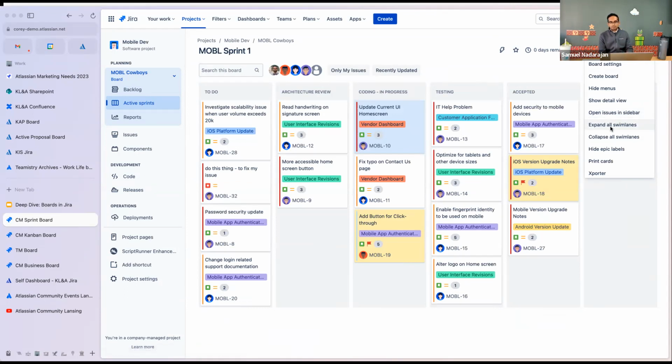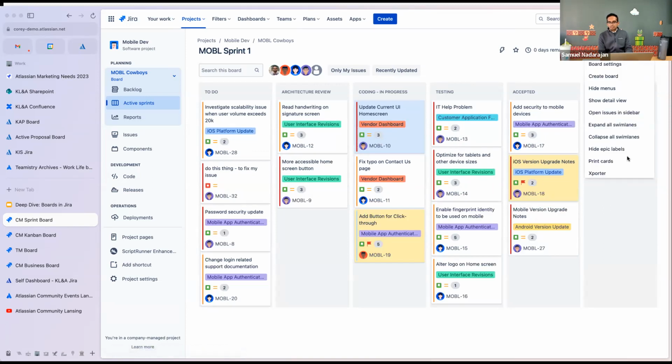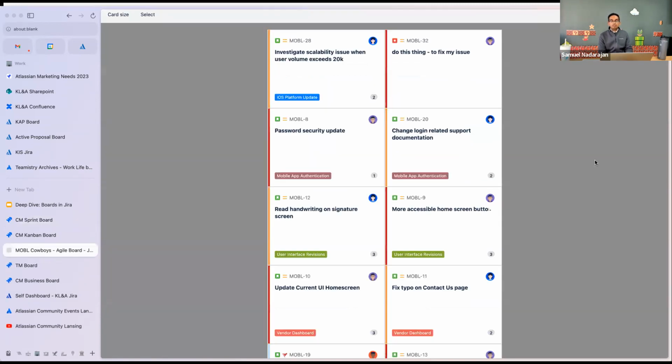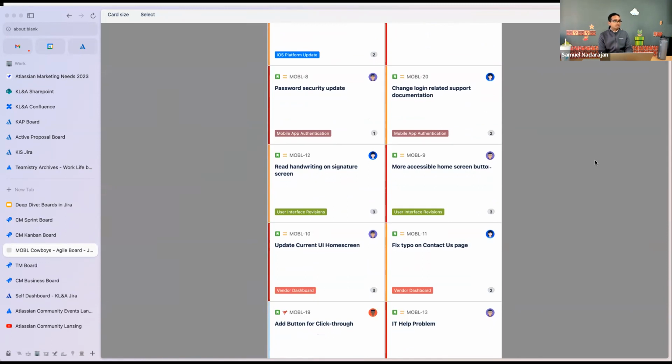You can choose to expand all your swim lanes or collapse all your swim lanes if they exist. You can choose to hide your epic labels to see more information in the available screen real estate. Some functionality that's not readily used, but you do have the ability to print your cards. And clicking on that will format your information. It'll show you all the information that you specified to appear on your card view.